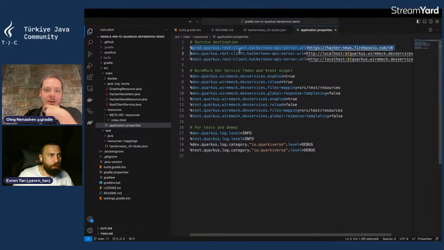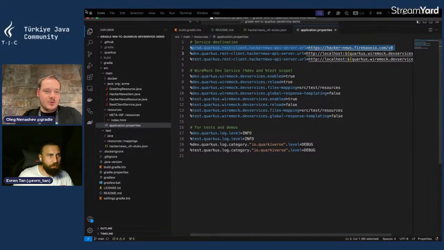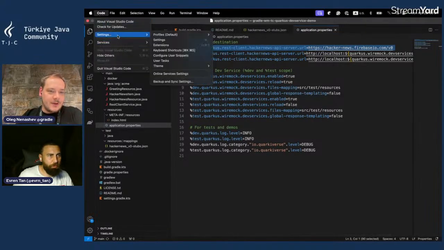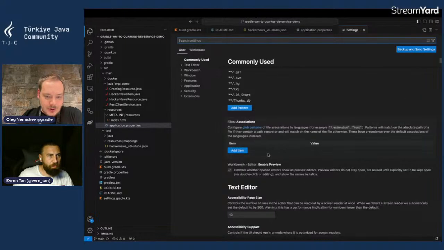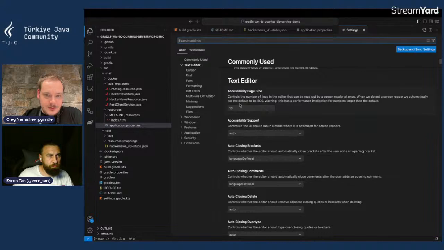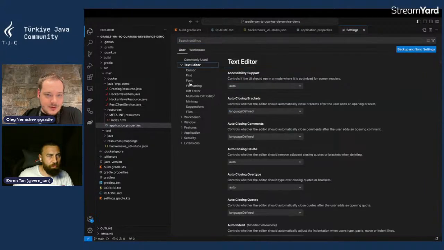Oleg, can you zoom in a little bit again? It will be perfect. Here too. Okay. Yeah, just a second. Where is it? Accessibility, page size, font, right?